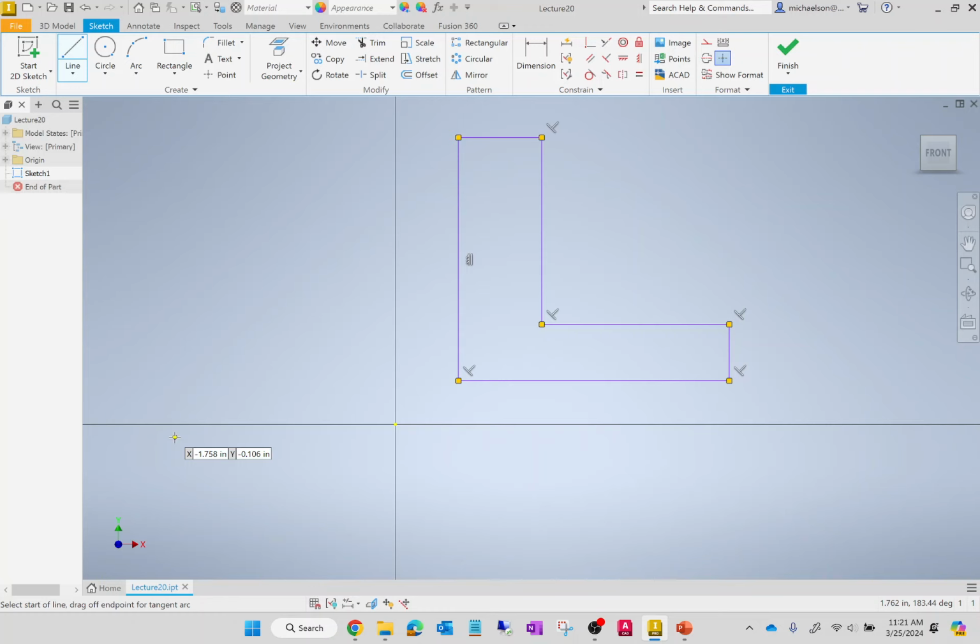The most common constraint that we can apply is a dimensional constraint. A dimensional constraint is basically dimensioning a line or an object and saying, I want it to be such and such a dimension. For example, watch this. I'm going to go here up top. You can see the constrain menu. I'm going to hit dimension.